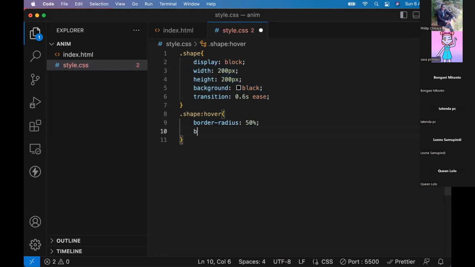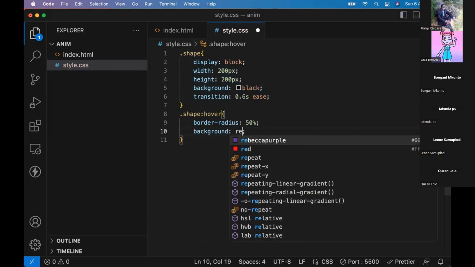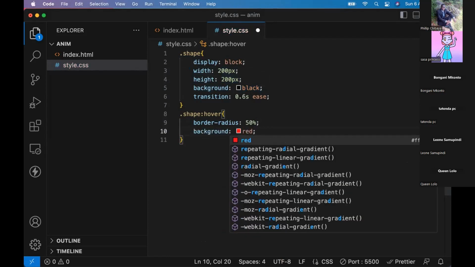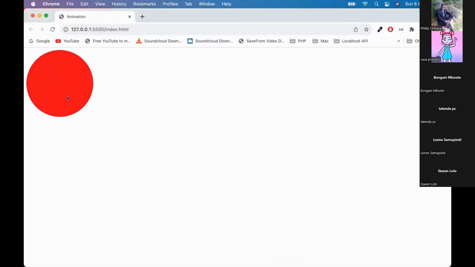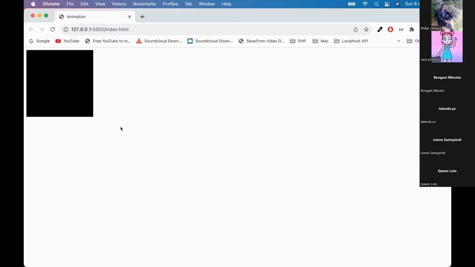And in fact, let's change the color too. Let's go background red and see how that looks. All right. So you see, look, it goes from black to red. Yeah. Just like that. Very smooth, very nice.